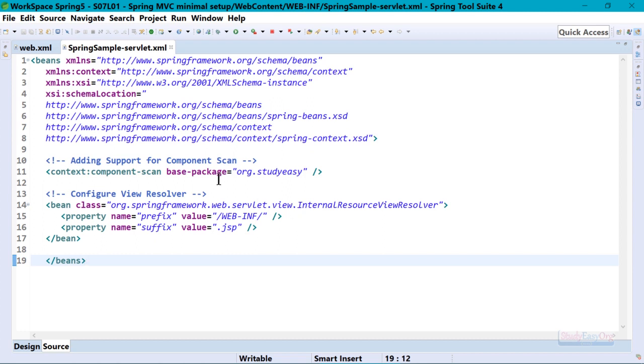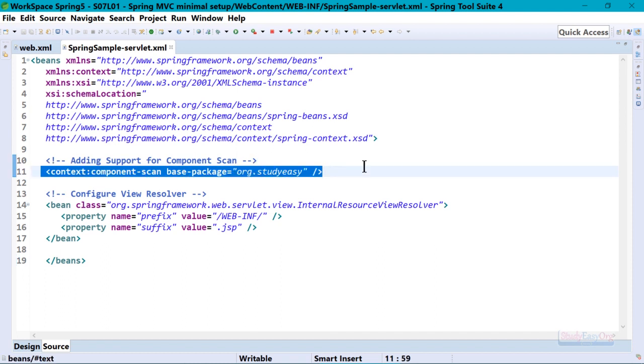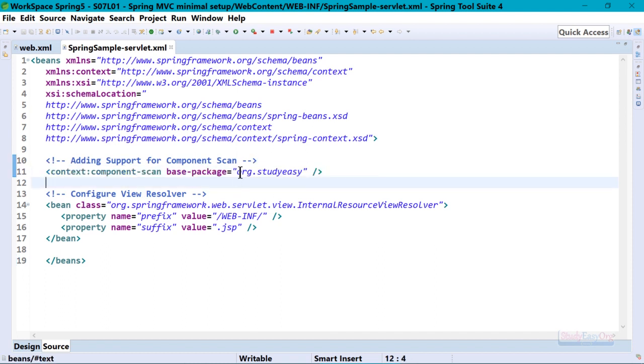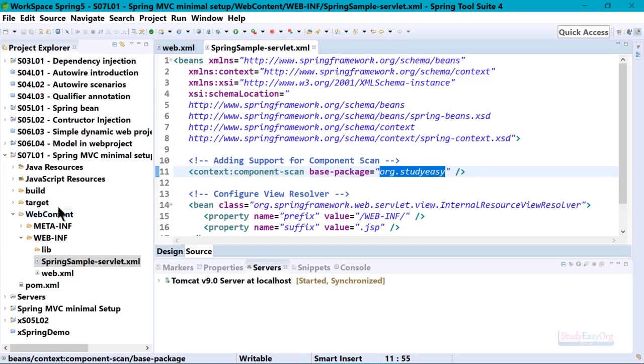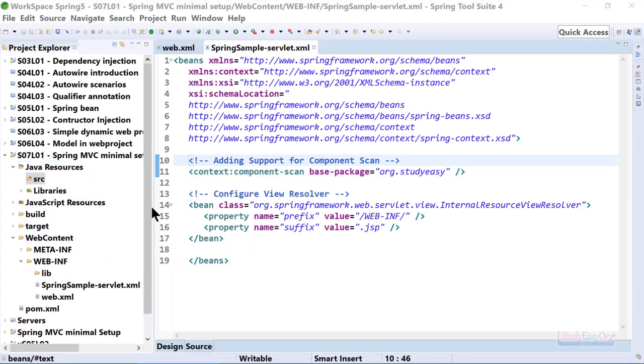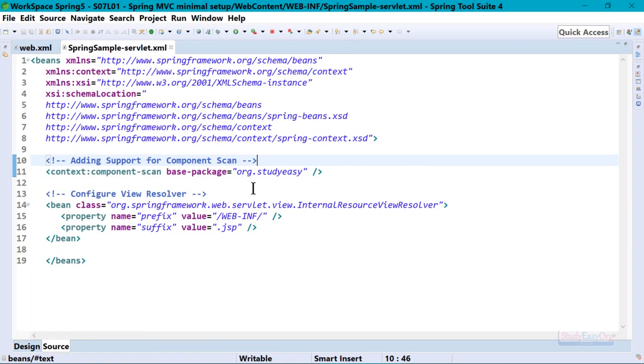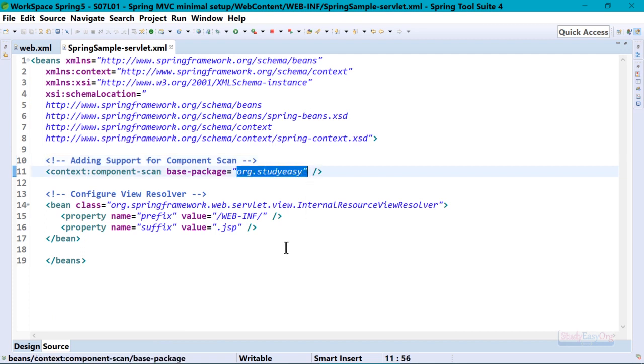The first setting is definitely related to the context, and this will enable the component scan, and here we need to give the base package. So in here later down the line we will be adding a package, and we will be adding a controller inside our src folder, and we will give the base package as org.steadyz. So this setting is also important.